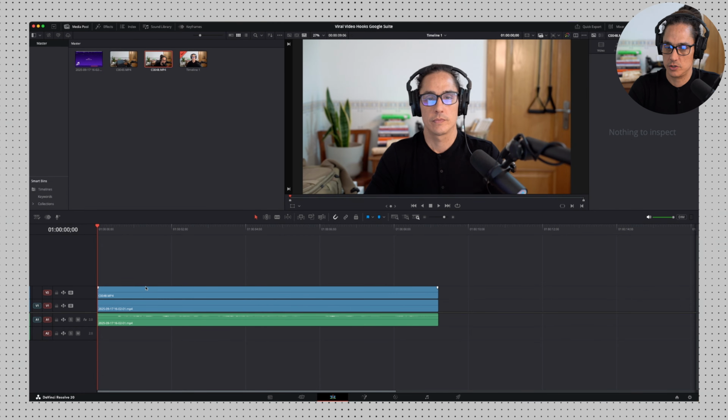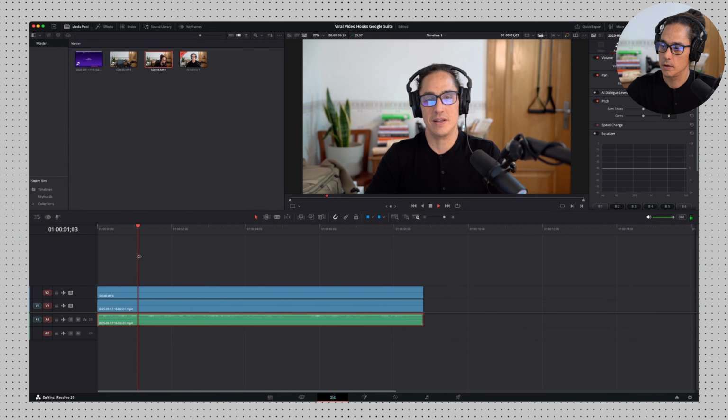Okay, so first thing we want to do is determine where our transitions are going to be. Here's the timeline I'm working with. So now what we want to do, we're going to start off with this frame here.